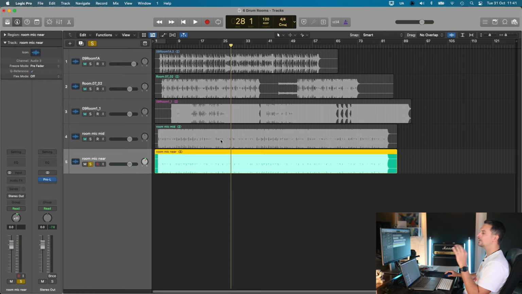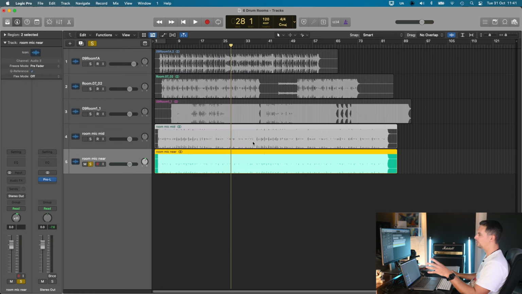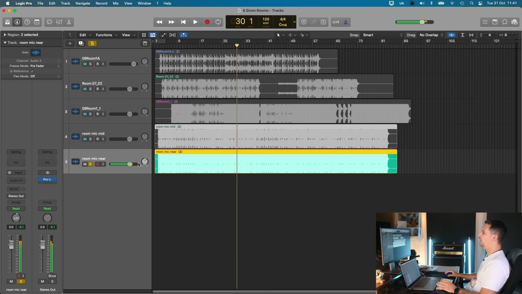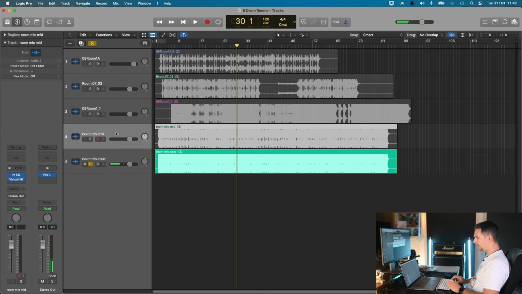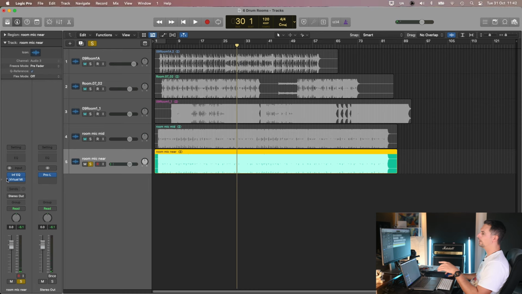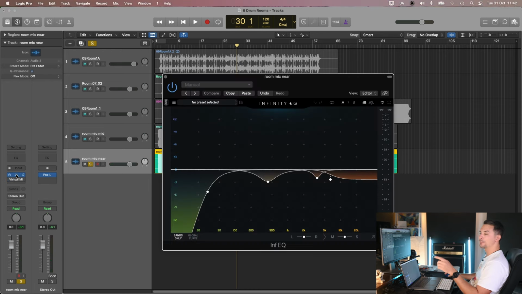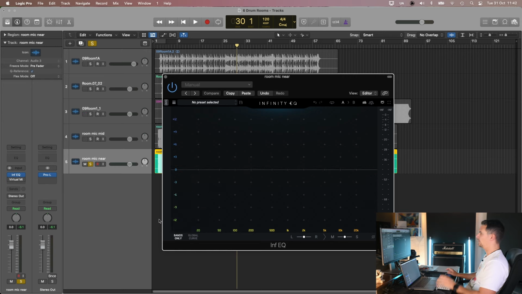Let's have a look at the same recording, same session, same drum kit, same room, but different placement of the microphones. Okay, completely different story. It's much more balanced, the tone is even better, I would say, and the stereo image is better, the kick and the snare are actually in the center this time.